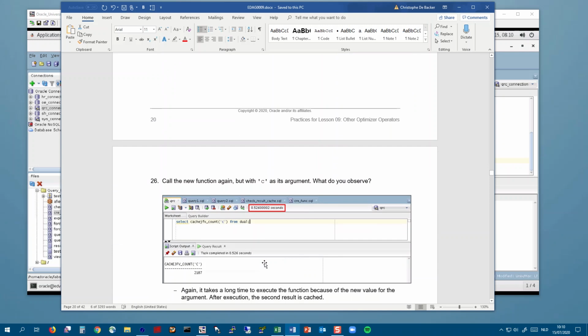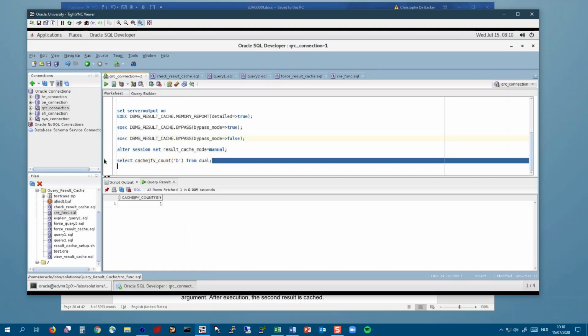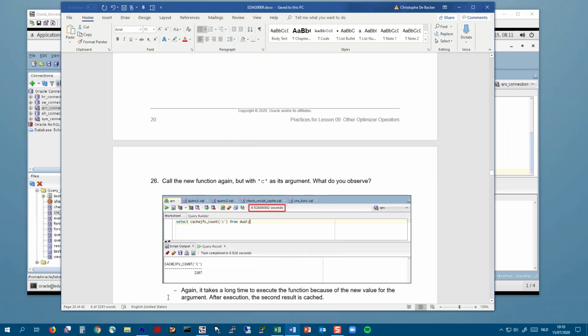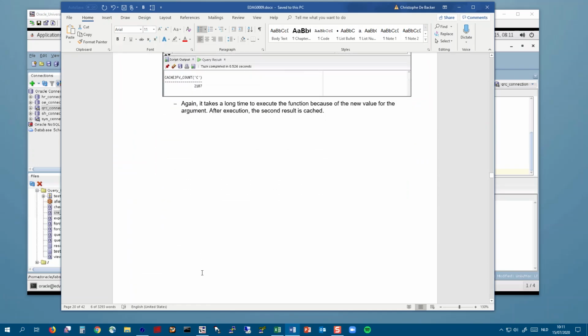Now we're going to call that function again, but with c as its argument. So what we're going to do is we take this, execute it with argument c, and you see that it takes 0.592 seconds. The thing is that this select statement takes longer than the second run with argument b, because there is a new value for the argument. After the execution, the result where the argument is c is cached.